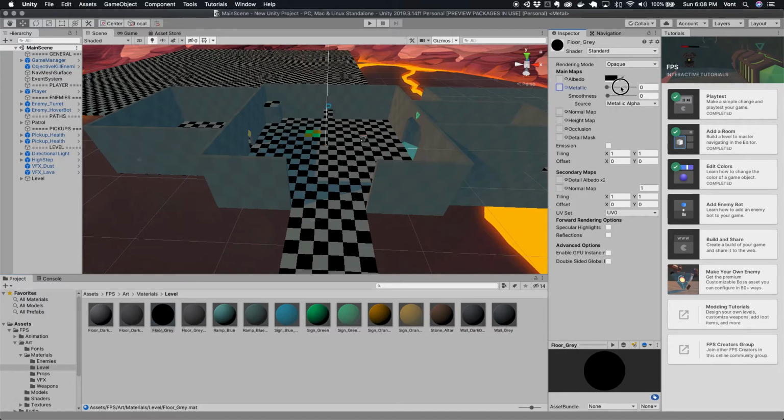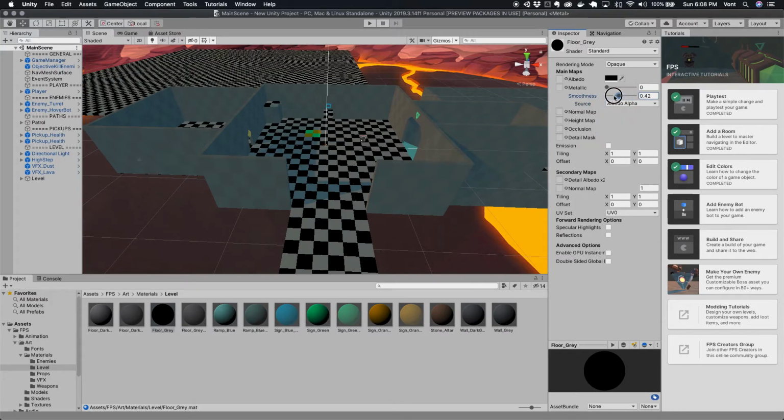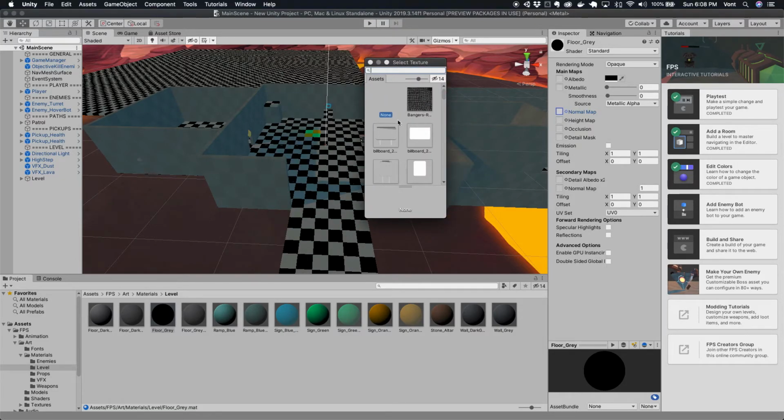I wonder what this metallic is. What is that? Smoothness, source. I'm just messing with stuff right now. Okay, normal map. It's got this texture thing that showed up here. What is this?